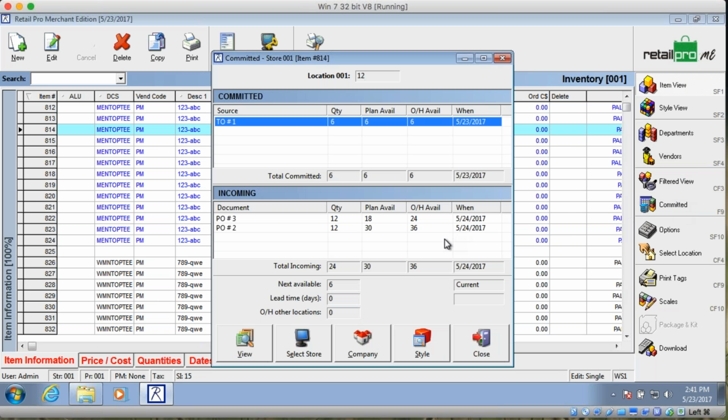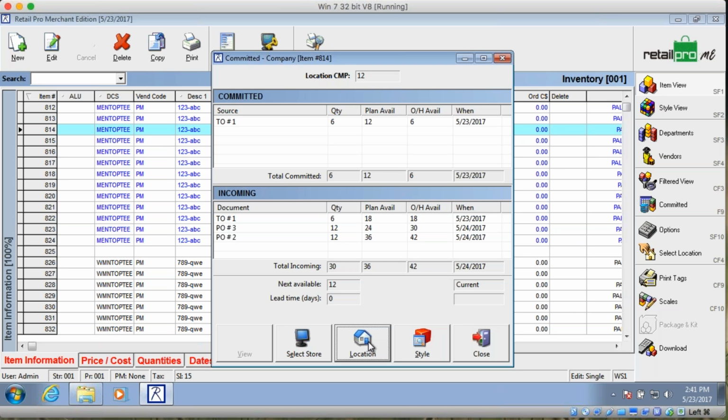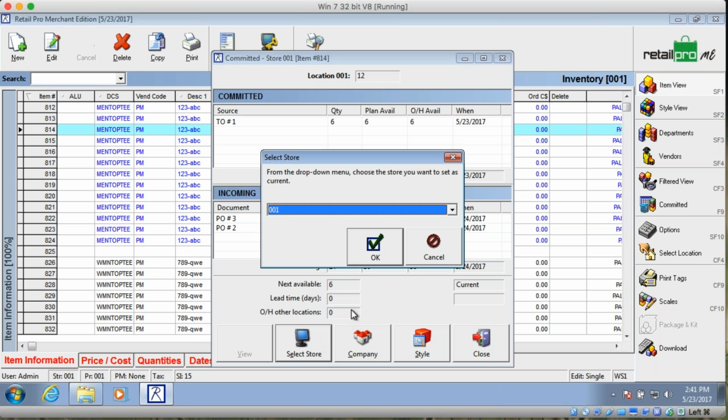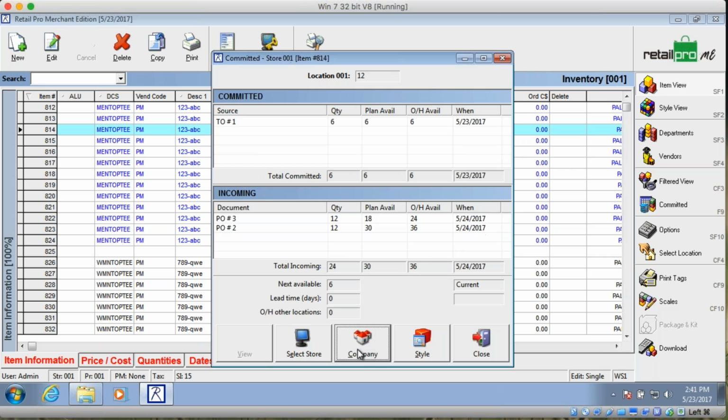Now, in committed, if you have multiple stores, you may choose to see the company, or you may choose to see a selected store. So you can flip it back and forth. You can toggle it into company mode. At the top, you see CMP up here versus store 1. You can also look at the style. Right now we're looking at one item, item 814, the one that's highlighted. If I click into style, look at how the numbers all jump up. So 6 pieces for item 814, but 65 pieces total for the style planned available.